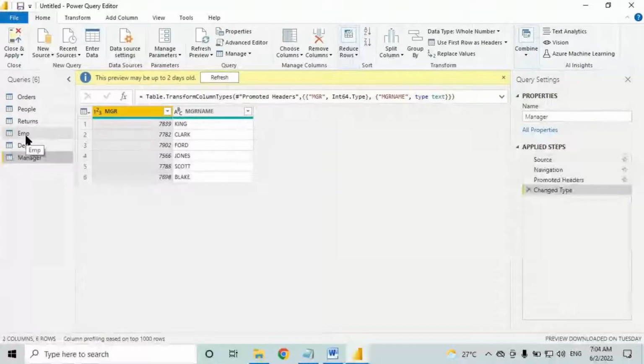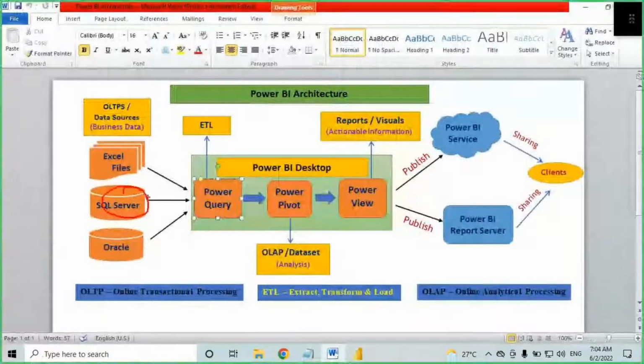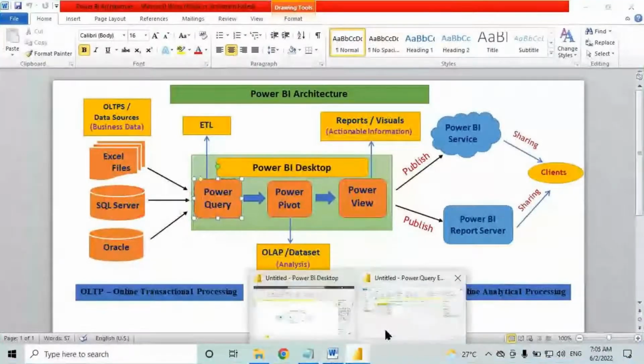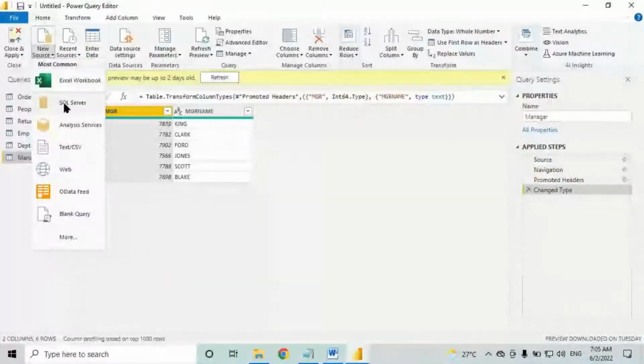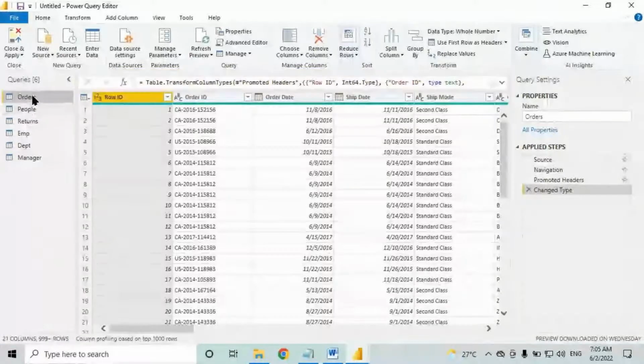Perfect. Now, in yesterday's class, we even saw how to connect to SQL Server and how to bring the tables, right? To connect to SQL Server, we click on what? New source, SQL Server. Fine. Now I want to transform. I need to go to the table.